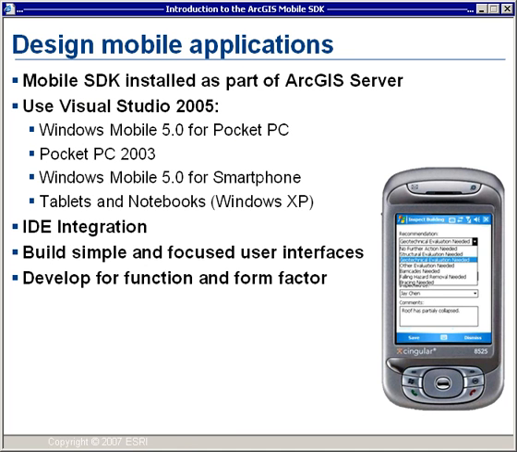The second step to our ArcGIS mobile deployment is to really design our applications. So the SDK is installed as part of your ArcGIS Server product. You need to leverage Visual Studio 2005. And in terms of the operating systems that you can deploy applications onto, we're going to run inside Windows Mobile 5 for Pocket PC 2003, Windows Mobile 5 for smartphone, and Windows XP, sort of tablet or notebook style devices that are running the Windows XP operating system.